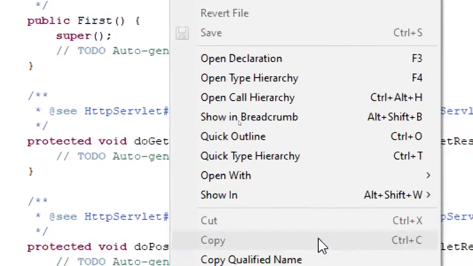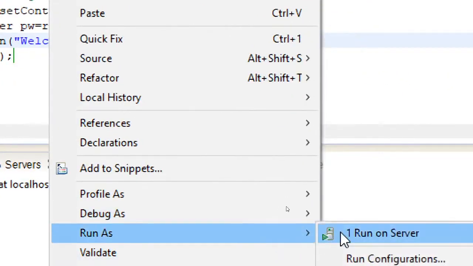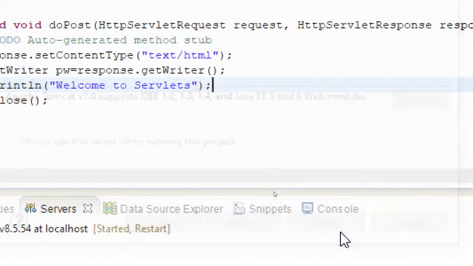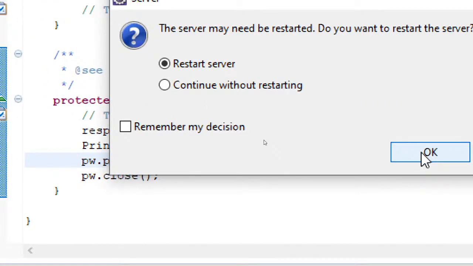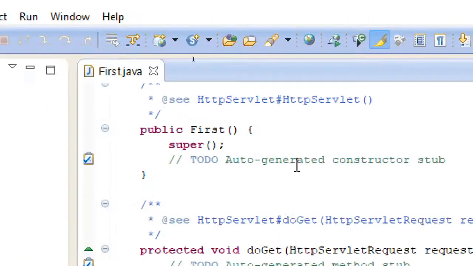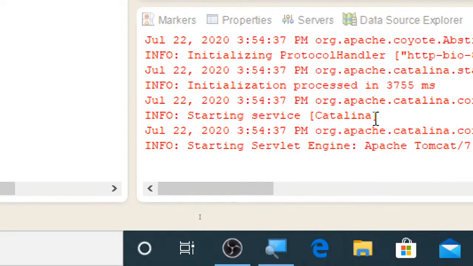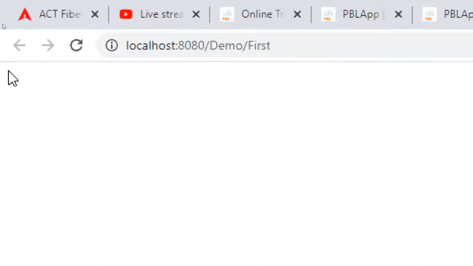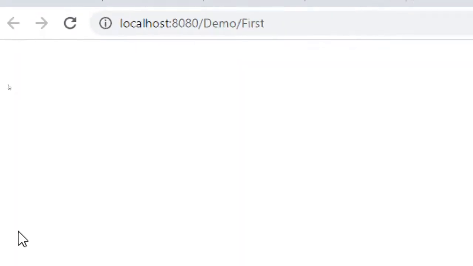So right click, run as, run on server. Again it will give me that. So restart server, okay. The process will take place here. Yeah, it's processing. You can see all that processing information there, and then it should open in the web page. So nothing is being shown.